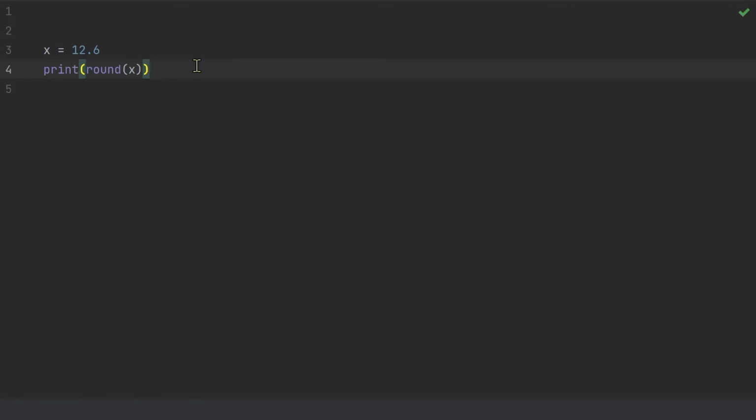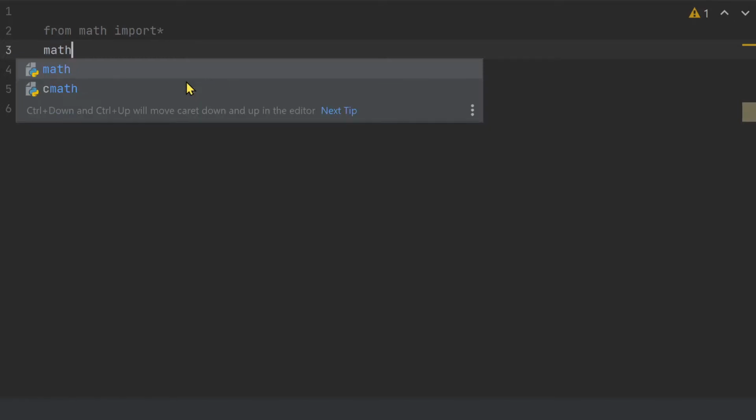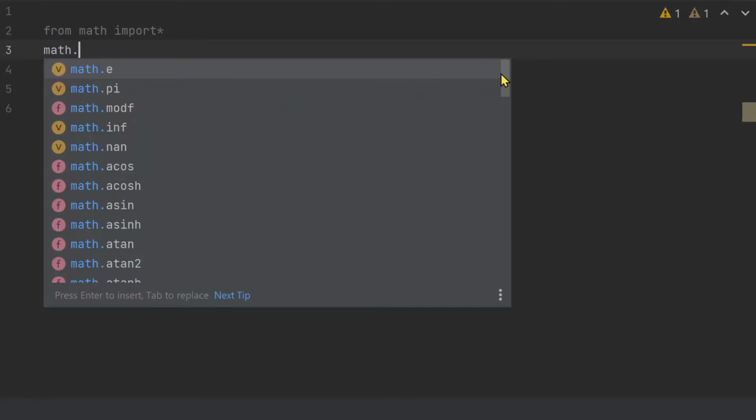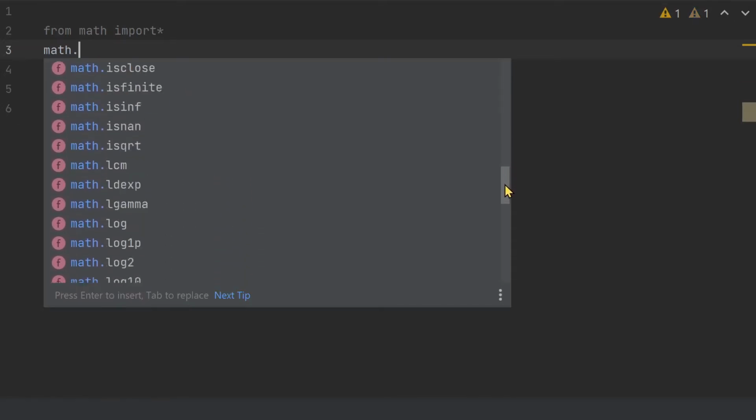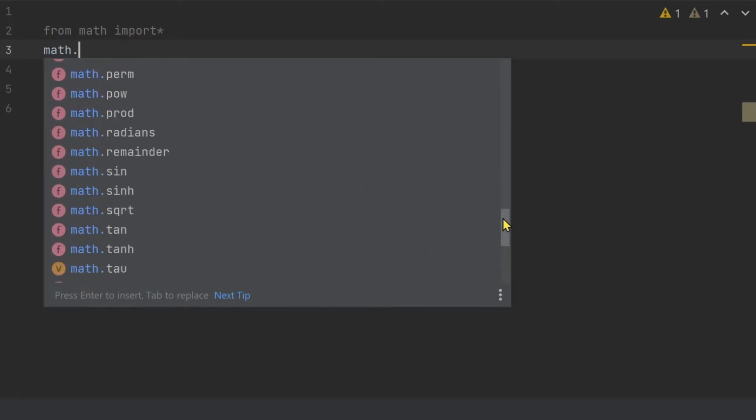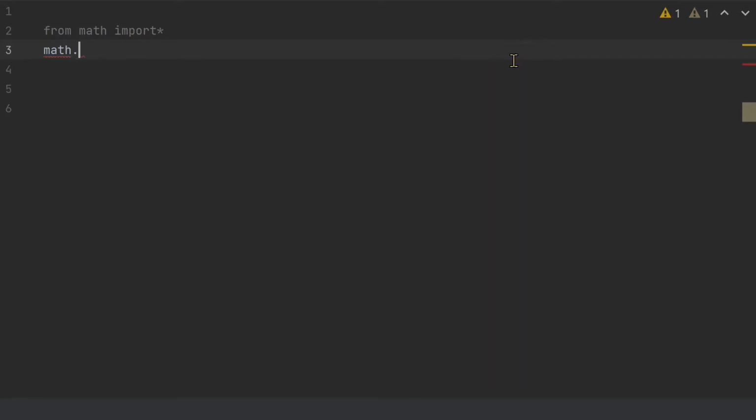So to import, we need to write from math import and use this asterisk sign. What this means is import all the functions from the math library or module. Now to access all the functions in that math library, we need to write math dot, and you can see we have a lot of functions in it. I'm not gonna go to all of them, but let me show you the basics.